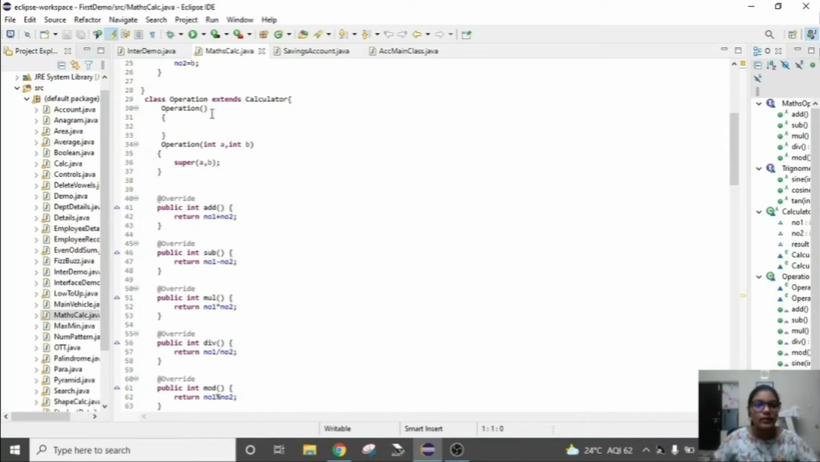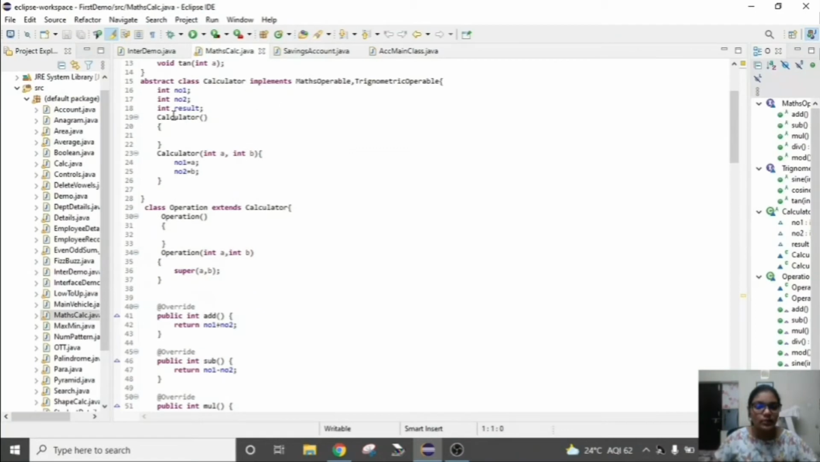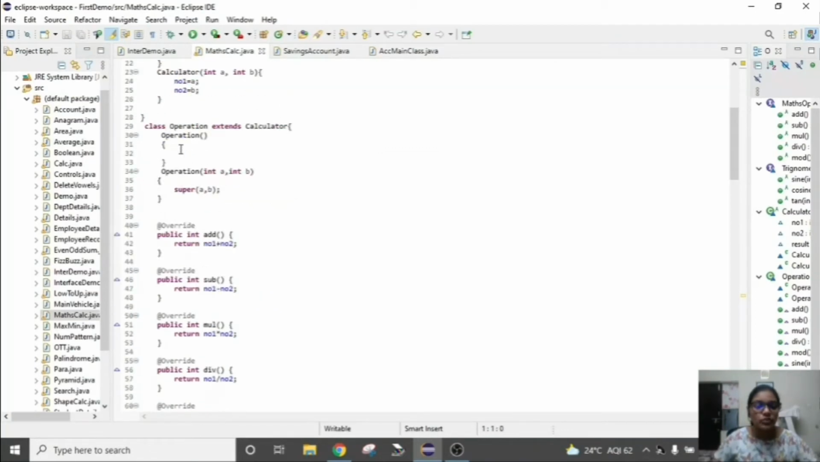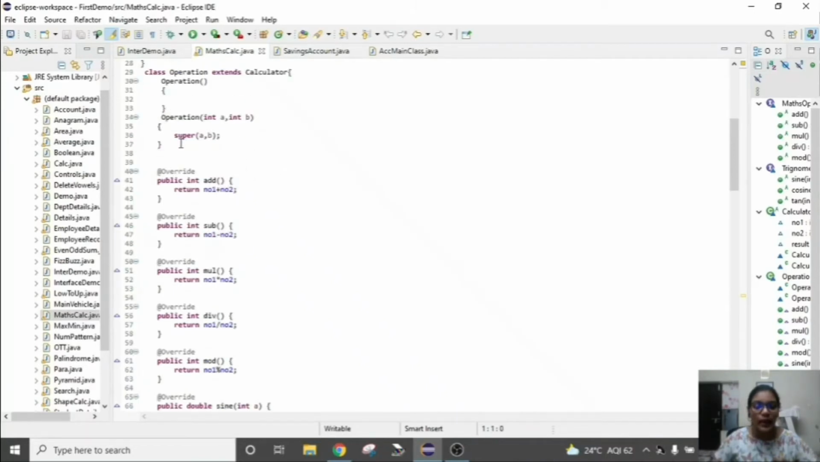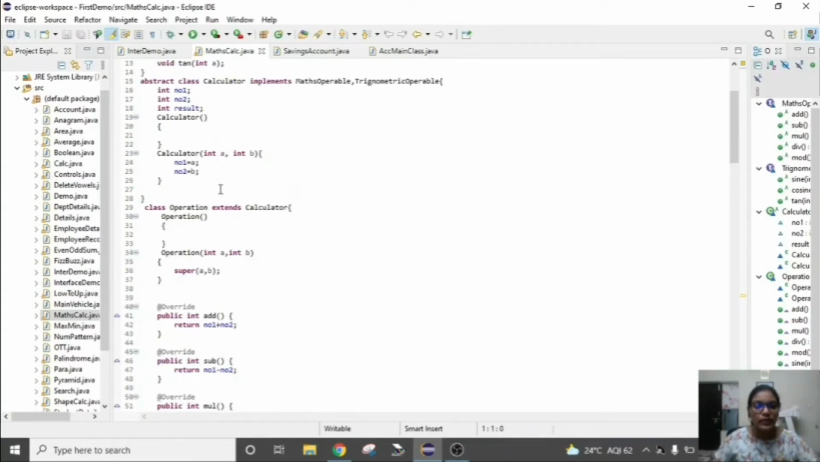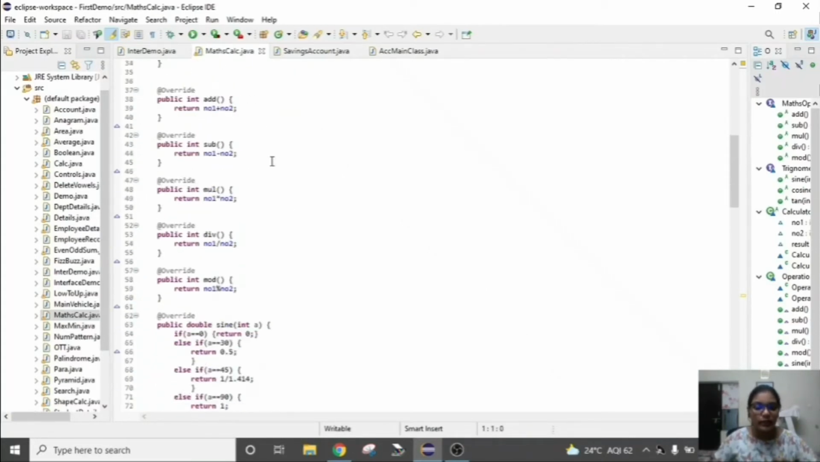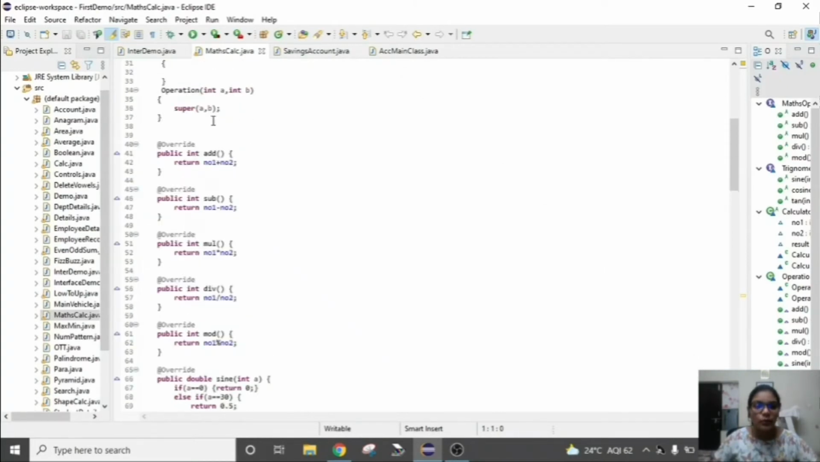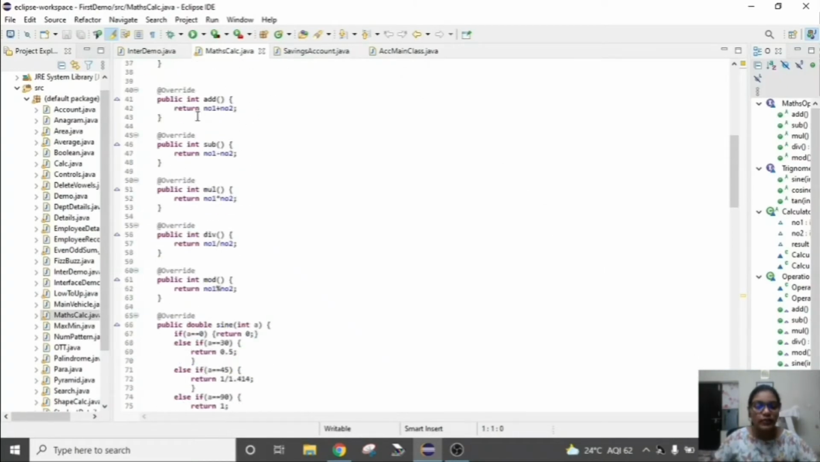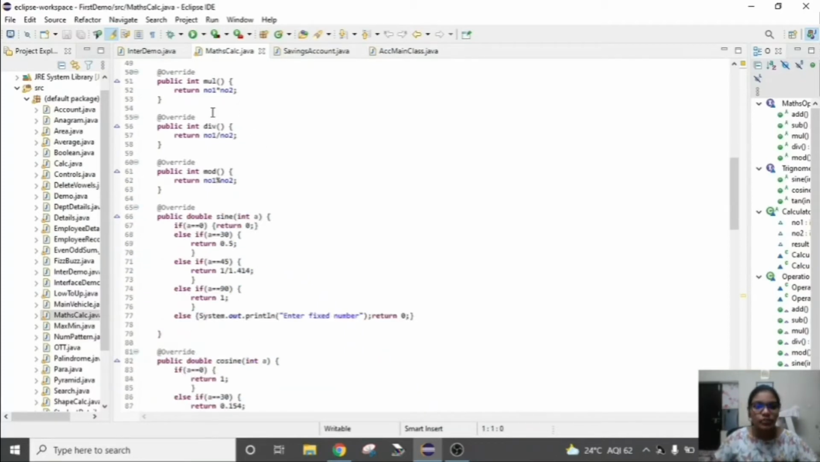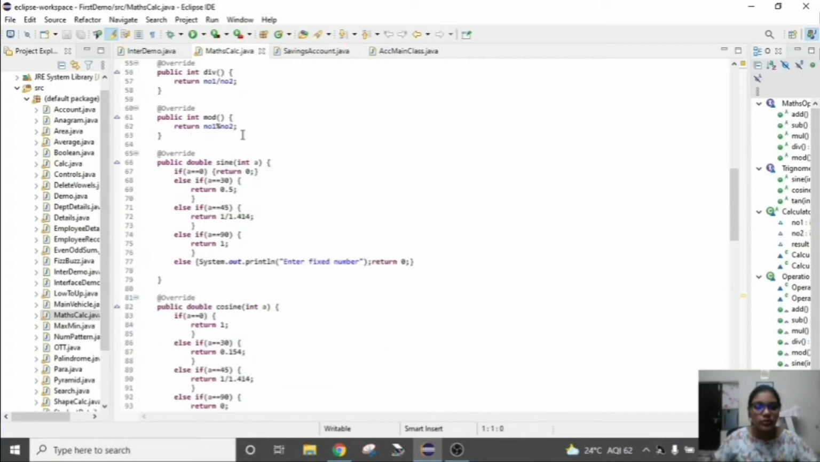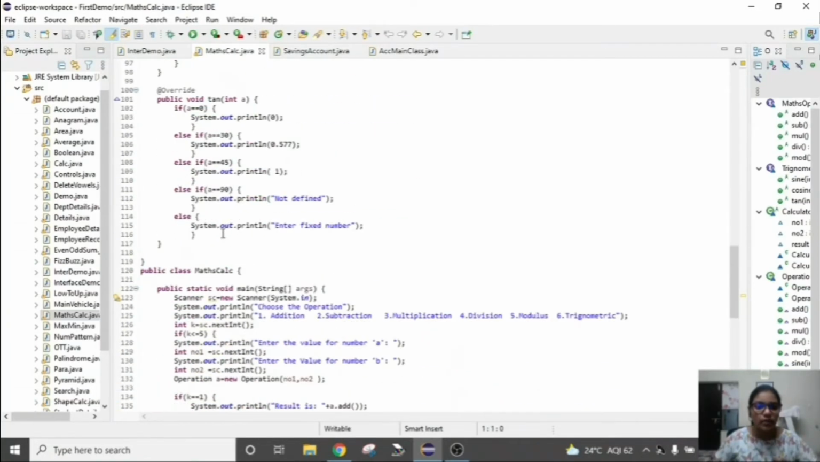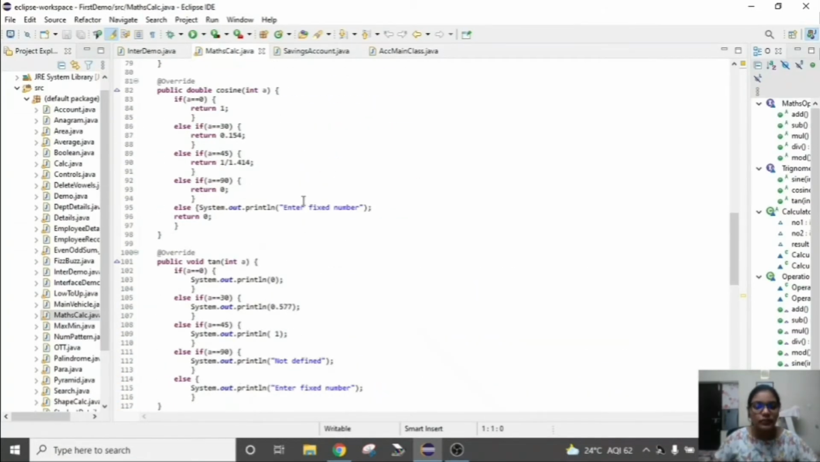and then an operation class which is extending this abstract calculator class, which is also having 2 constructors with 0 arguments and 2 arguments. I have used the super keyword to take the values from the above calculator class. And then in this operation class, I have overridden all the methods like add, subtraction, multiplication, division, modulus, and then sine, cosine, etc. I have given the necessary information for them.